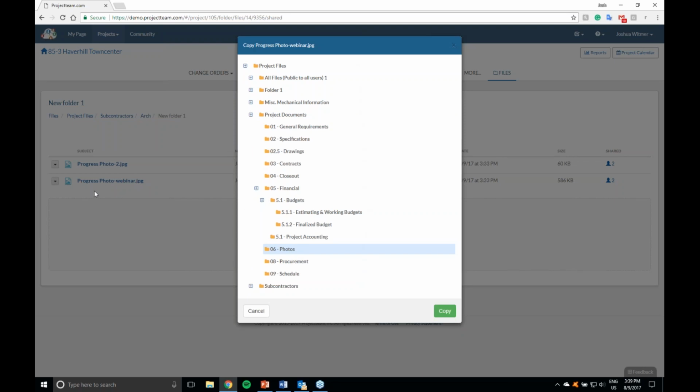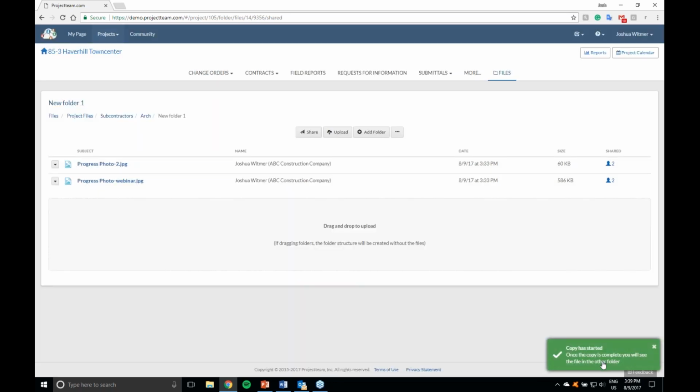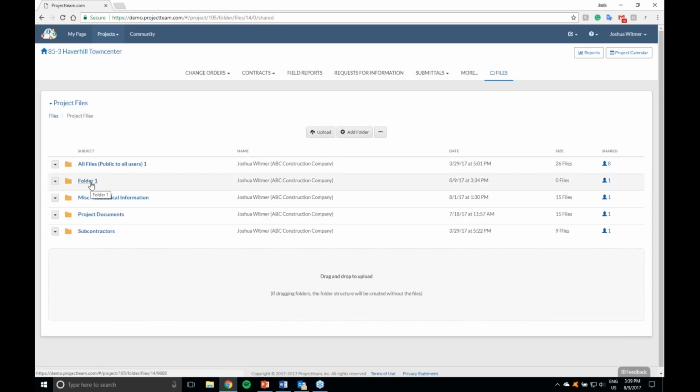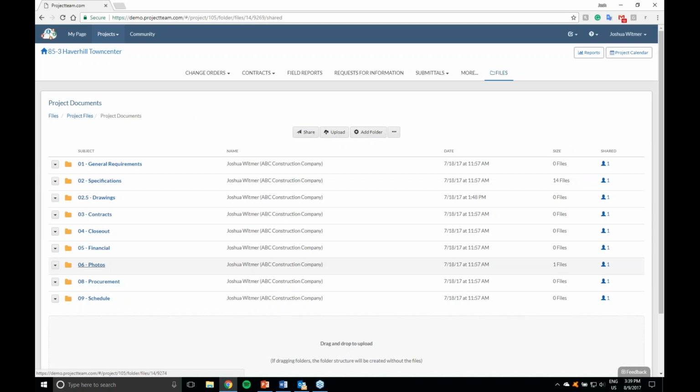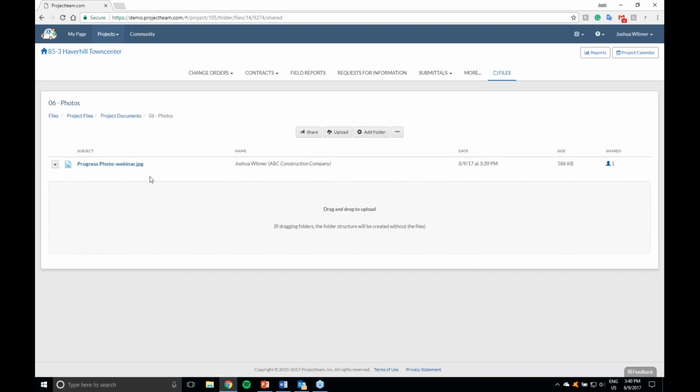So I'm moving, or I'm actually copying this progress photo webinar from new folder 1 in the architect folder over to the project documents photos folder. So I'll say copy that. I get a little dialog here that says my copy has started. And usually if the file is not too big, if I go back over here and look at project documents and photos, now I see that new photo also in this folder. So it's a very easy way to copy photos from one folder to another and move things around.